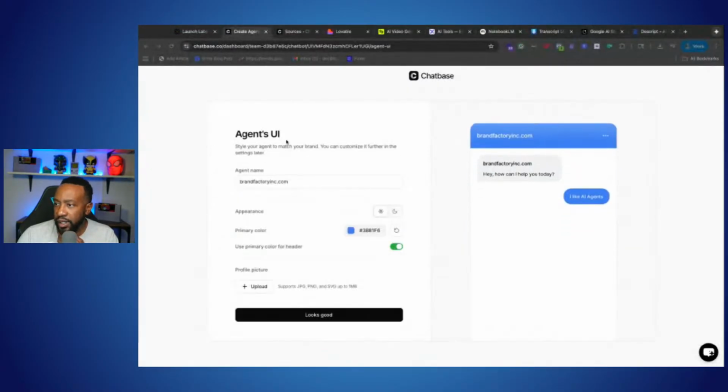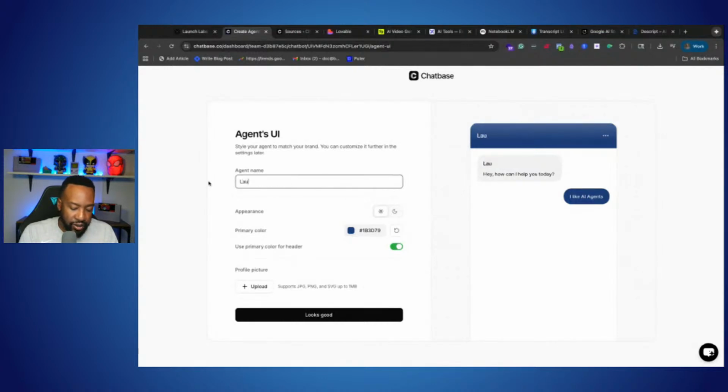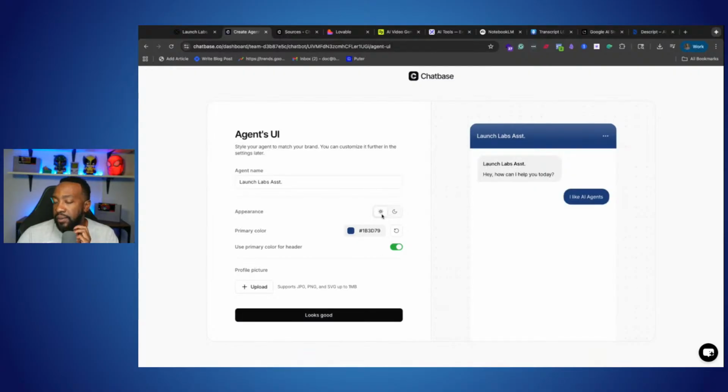Okay, training on that. Now it says the agent's UI, so what will it look like? I can decide to change the color if we want right here. We can say the agent name. We're going to say Launch Labs Assistant. And we can even have a picture if we want to, but we're going to just say it looks good. We can change it to dark mode or not. We're just going to keep it standard.